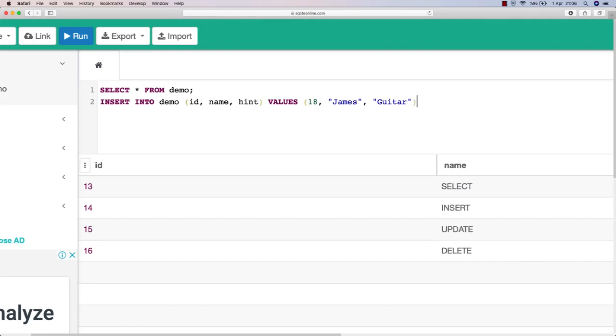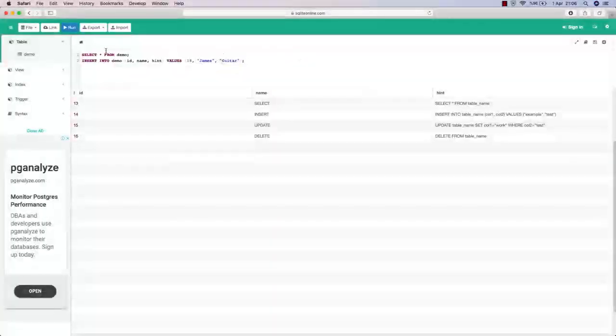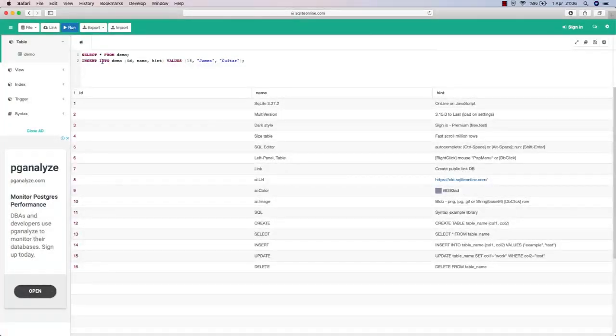After that, I'm going to close this parenthesis, and I am done with the first command. And as in here, I have to end this line with a semicolon. So I'm going to add this here, and I'm going to zoom out and hit run. So when I hit run, it got executed, but now I don't see it because I have to run select everything from demo one more time.